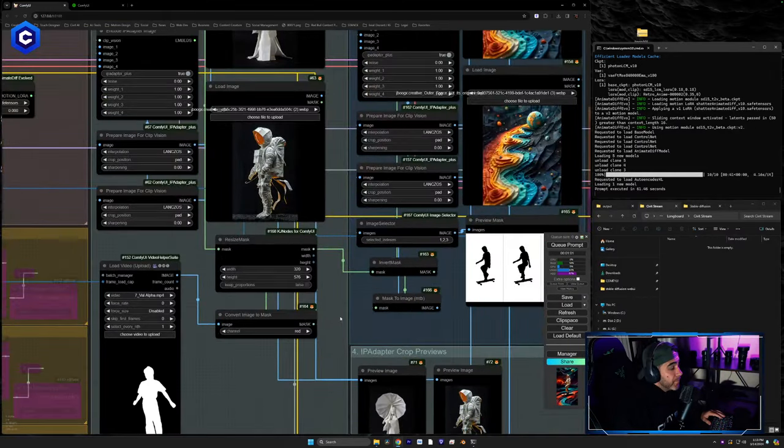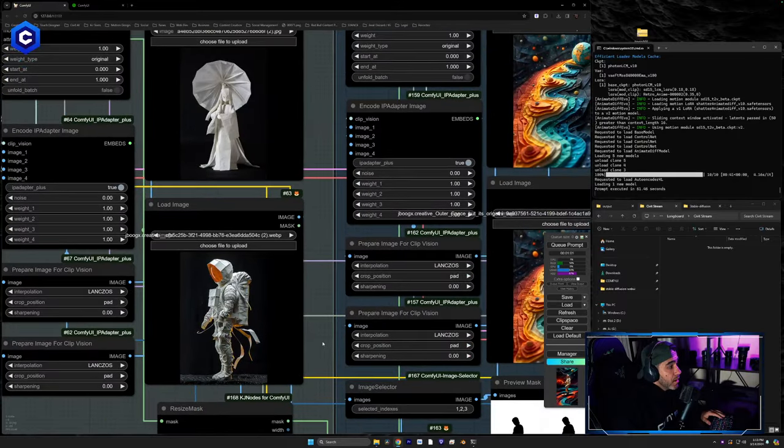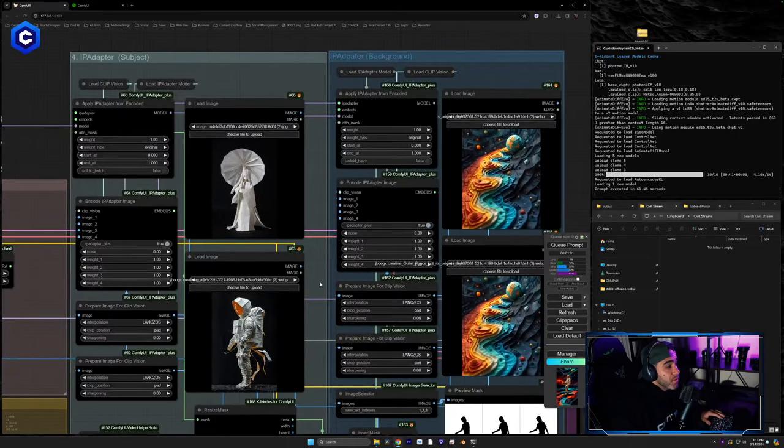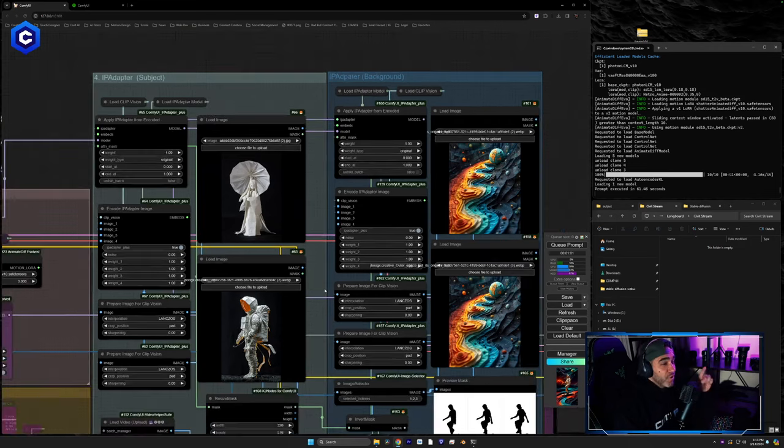What's the difference, the model you use? The IP adapter model? No. I'm going to explain the difference right now and what is doing this.